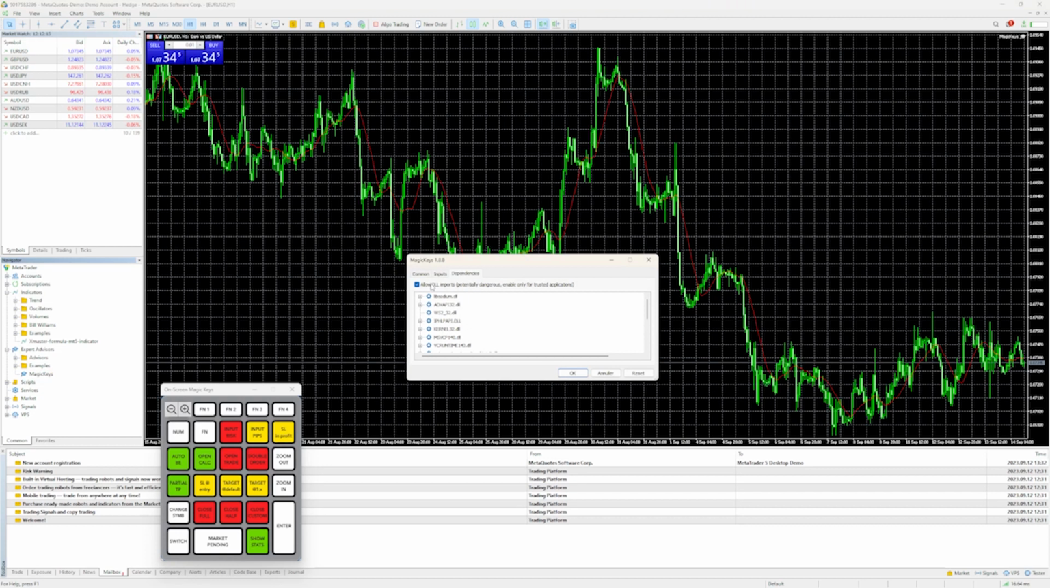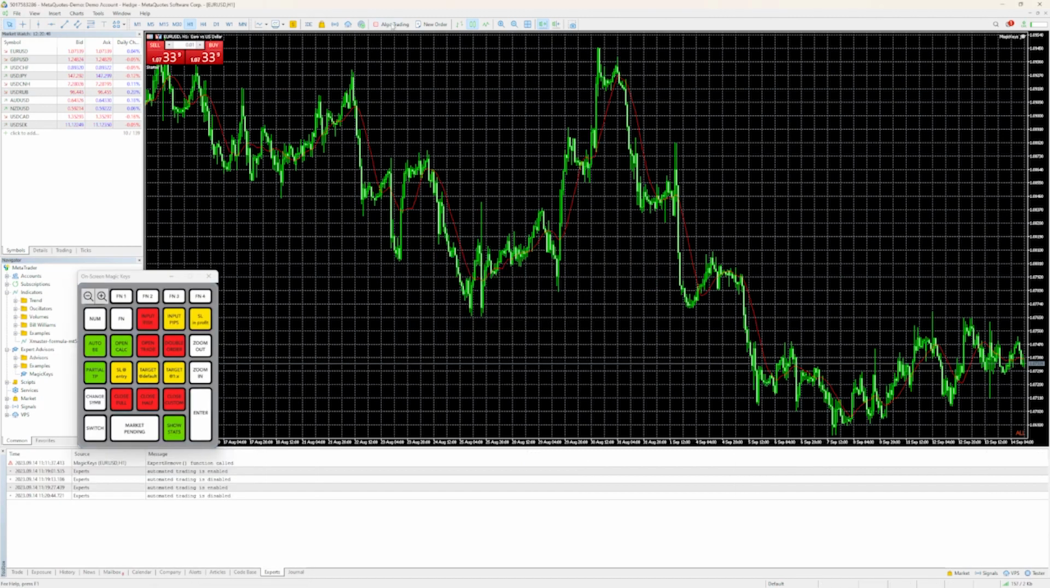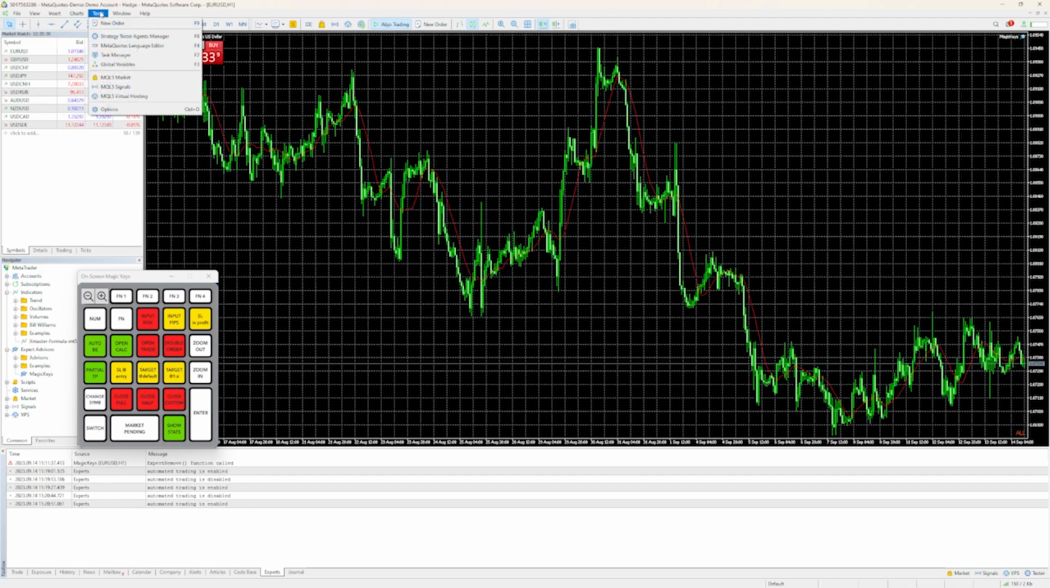Before we wrap up, let's go through some final adjustments. Make sure algo trading is enabled and clear the DLL settings in MetaTrader's Expert Advisors options. And that's it. You're now ready to make faster and more effective trades with Magic Keys on MetaTrader 4 and 5.